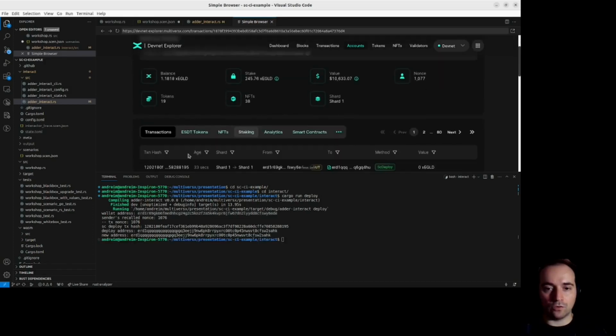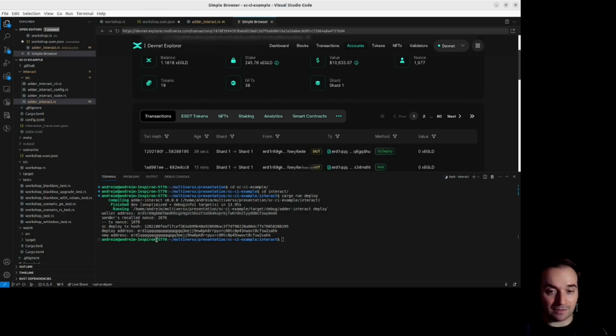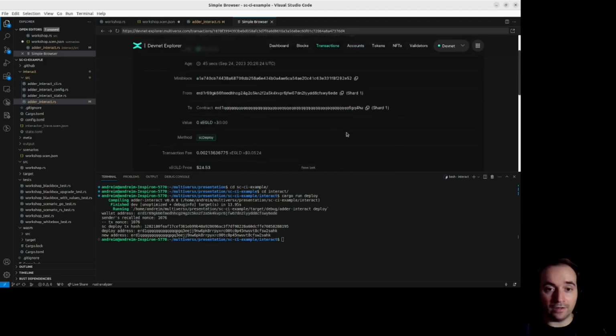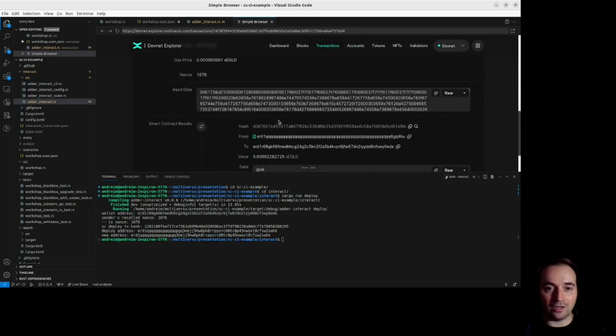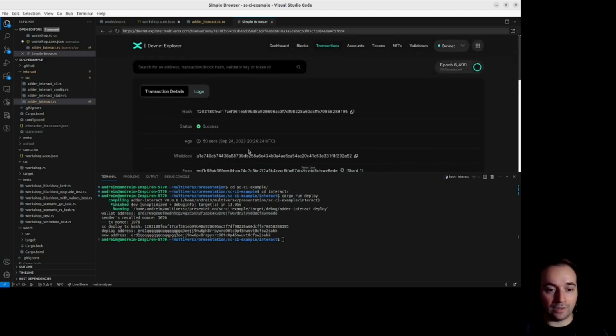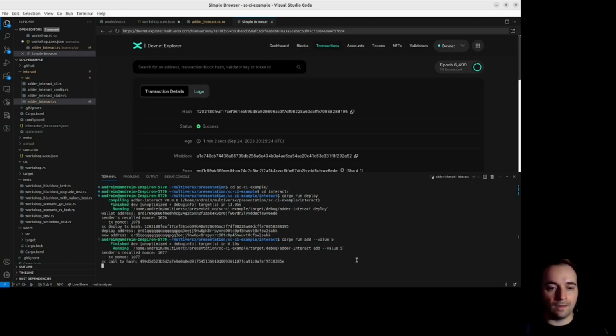Now, the transaction has already happened, but the interactor sometimes takes a little bit of time to query to make sure that the transaction went through. And if we click here, we see this is the deploy with the code and all that, and it went fine. And now that we did the deploy, let's do an add. So we add, and the value, let's say, I don't know, 5. And now we've sent another transaction.